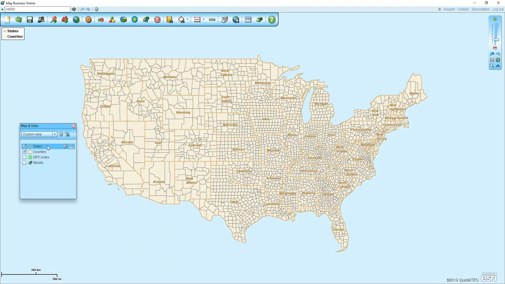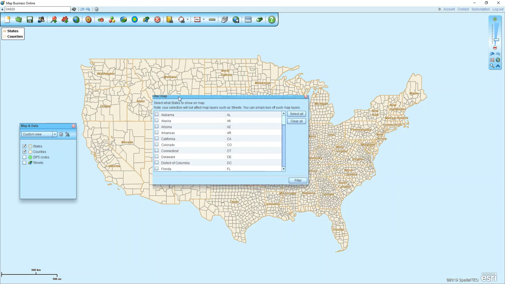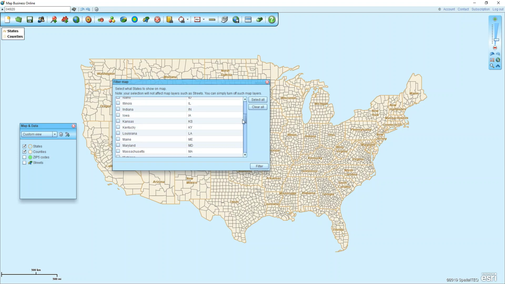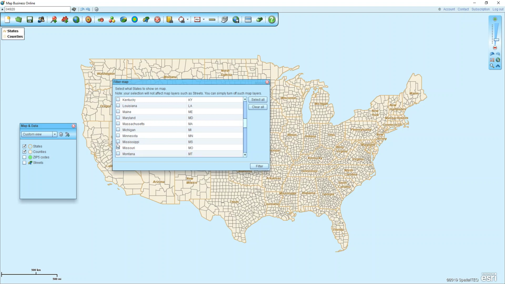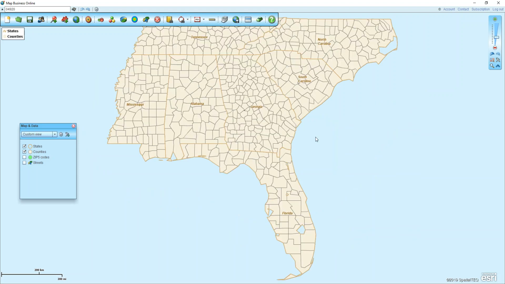If I just want to isolate a grouping of states, I'm going to click on my data filter in the map window, and I'm going to clear all except for the grouping of states that I want. So I'm looking at the southeast. So I'm going to look at Florida and Georgia, Alabama, Mississippi, North Carolina, South Carolina, and Tennessee. Let's see how that goes. We'll click filter, see if I got all my states.